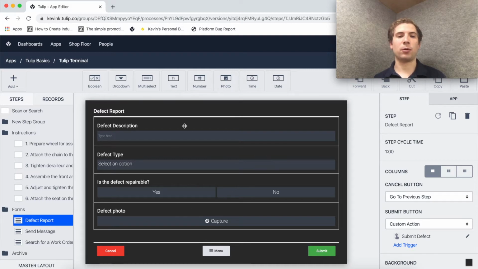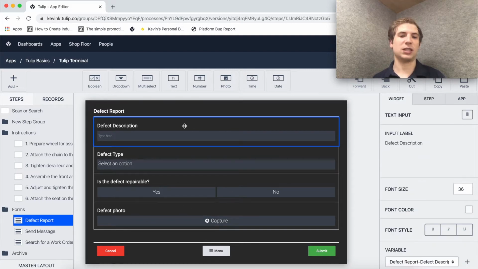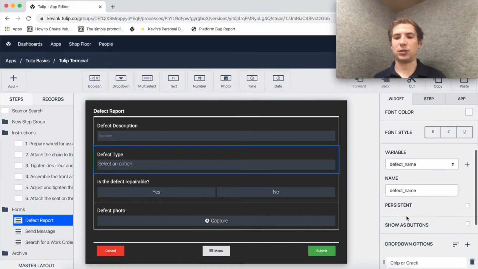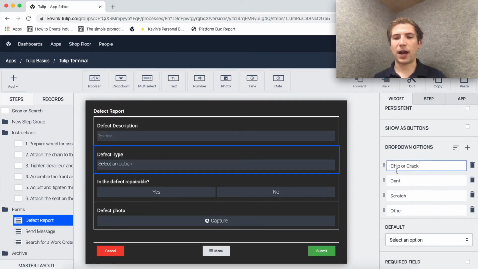So I'll click Defect Report, and you can see we have a few different options on this particular defect report. We've got the defect description, which is a text field. You can see that over here in the widget tab of the context pane. Then we have the defect type. So that's actually a drop down, and you can see the options here: chip or crack, dent, scratch, other.